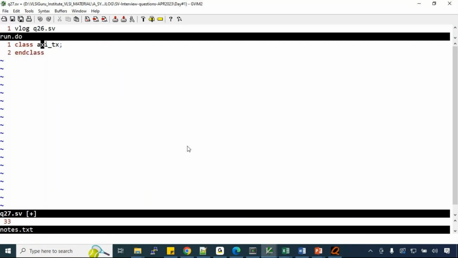Actually, soft constraints are very, very important. Why are they very important? They will give you default randomization behavior. If I have 31 down to 0, 3 down to 0 length.